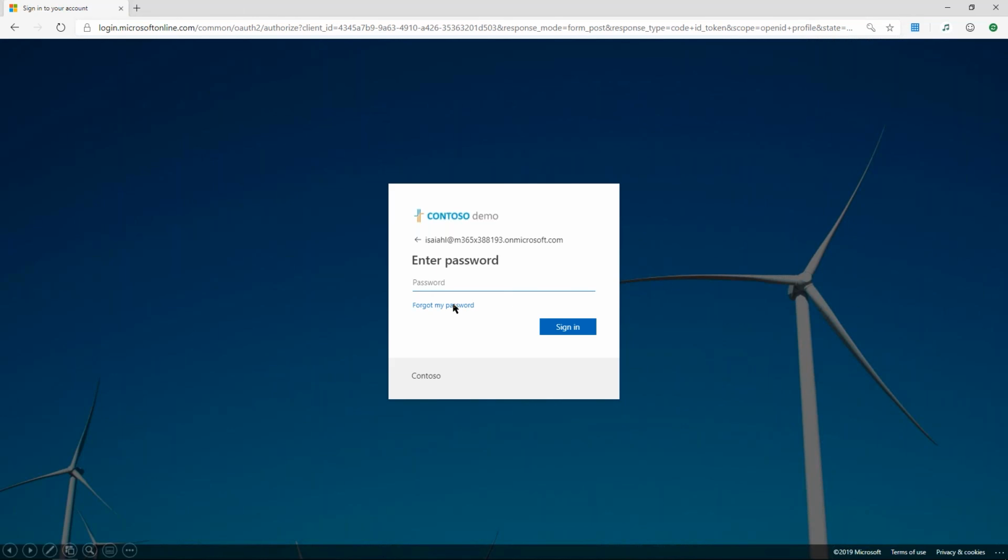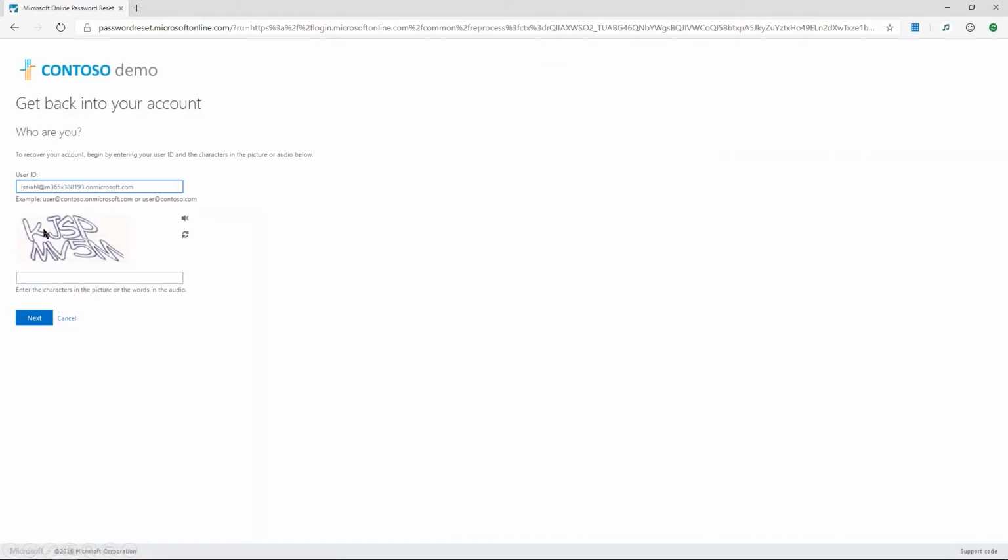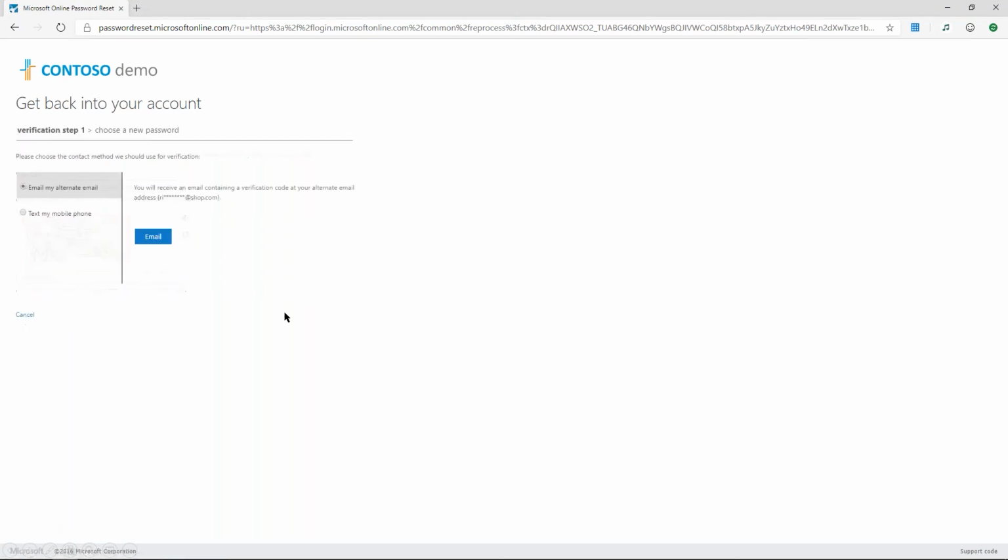So in this case, we've forgotten the password. Got the captcha image. Okay. And then how do we want to verify that? Let's go ahead and text my mobile phone. I'm going to put in the phone number.